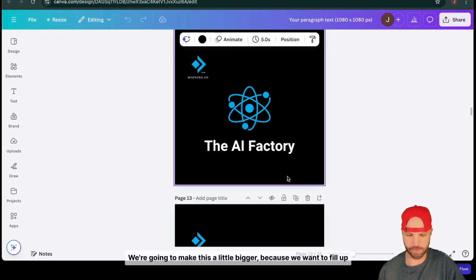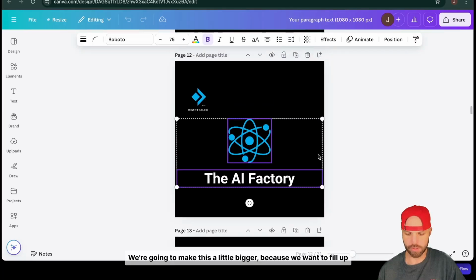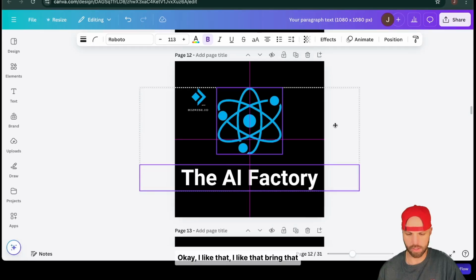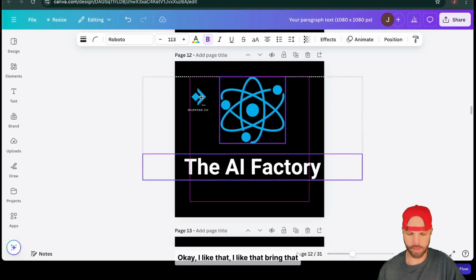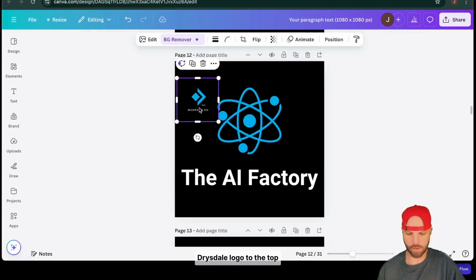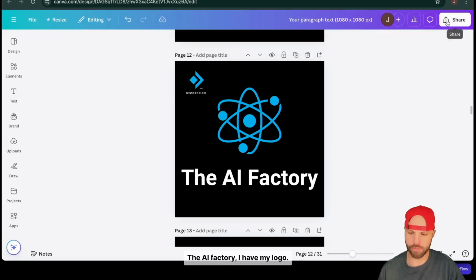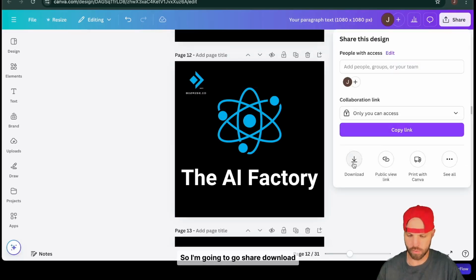The AI Factory. We're going to make this a little bigger because we want to fill up all the space we can to see it. Okay, like that, like that. Bring that BizRise.io logo to the top. Okay, the AI Factory, I have my logo. So I'm going to go share, download.